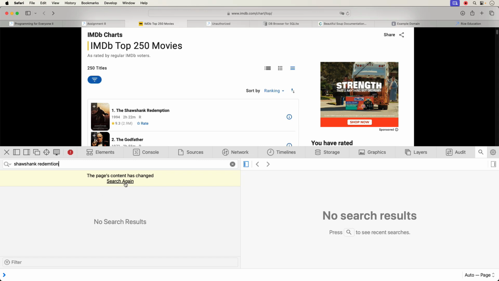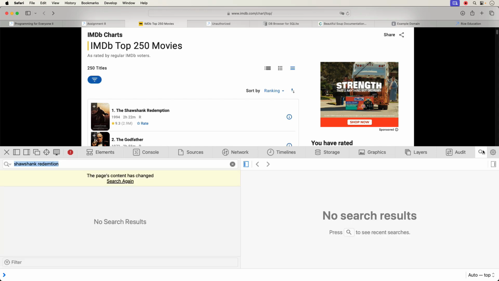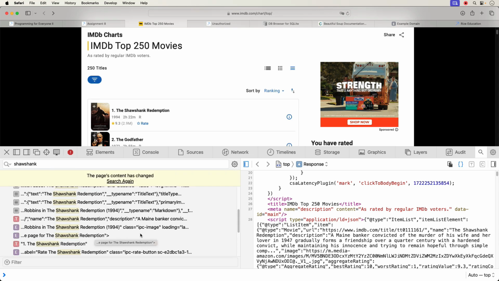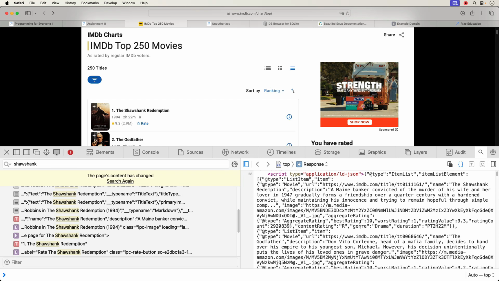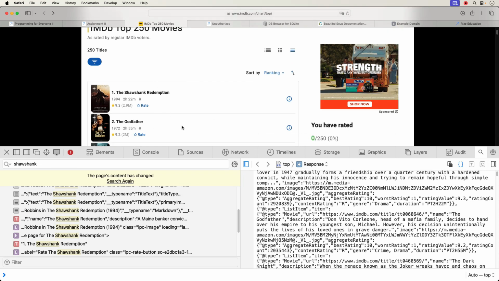Okay, it's supposed to find it. Let's see if I do elements. And let's see, did I misspell it? Shawshank. Okay, so I get some returns. I'm trying to find where is... But basically I'm trying to find the HTML that is distinctive enough for me to find the name or the title of each movie. Okay, because I'm trying to get this value here.